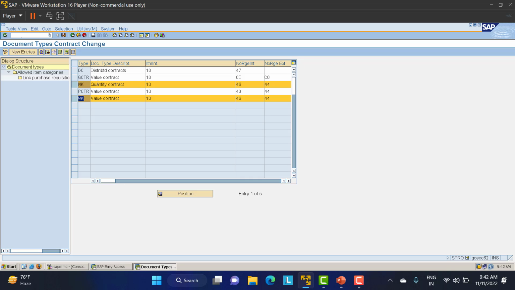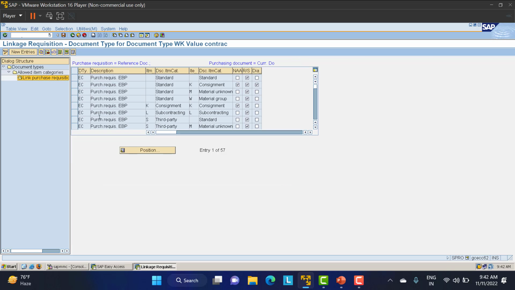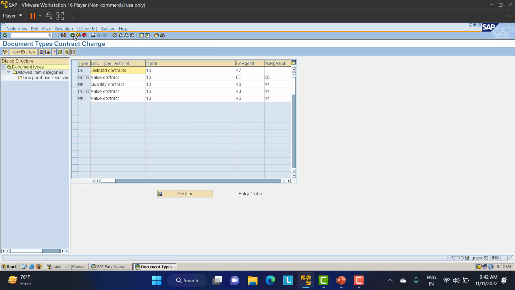And just observe, for this the line interval they have provided is 10, the internal number range is 46 here, and the external number range is 44. The same thing is available for the value contract also, meaning for the WK document type. And whatever linked purchase requisitions are there, you can click on this, and if you go here, these are the different linked purchase requisitions which are available for that. And these are the document types.